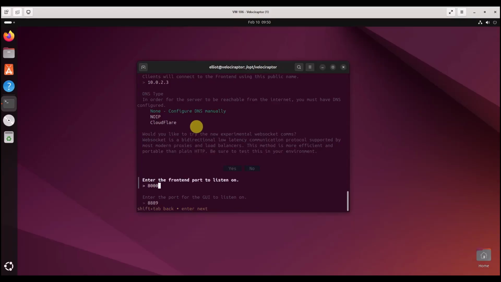And now it's asking us for the port number that we want the front end to listen on. So we're just going to keep the default, which is 8,000. Just make sure that down the road, if you install another service on this Ubuntu VM, you do not use port 8,000, because port 8,000 is already going to be used. So we select enter. And now it's asking us for the port for the GUI to listen on. And the default is 8889.